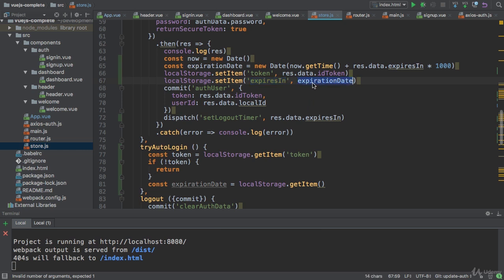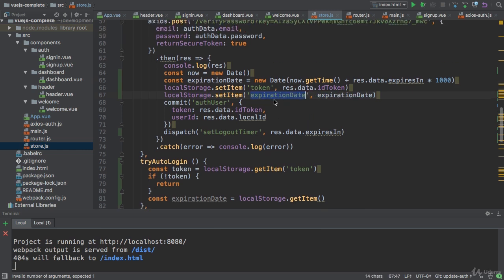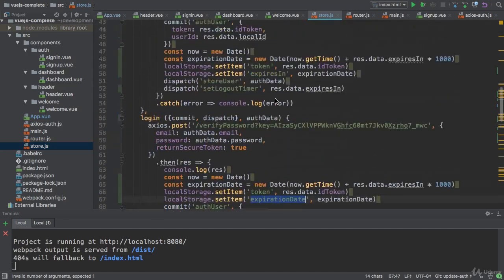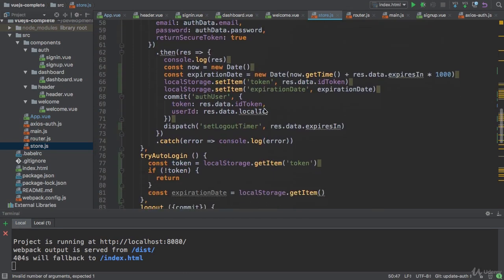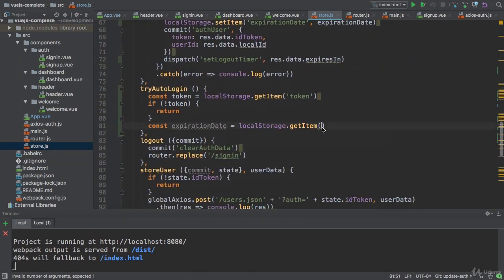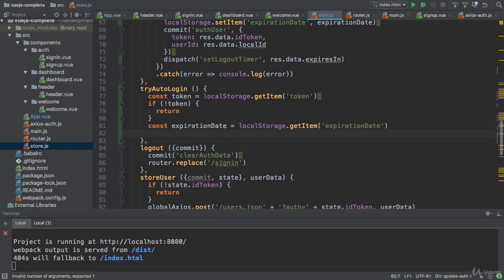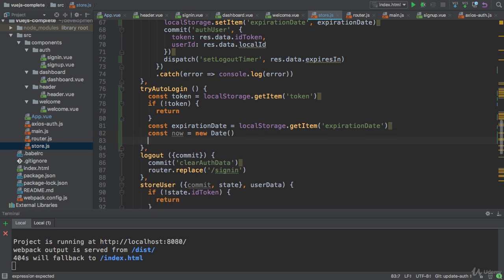Well, I should also rename this to expiration date in both sign in and sign up. Makes more sense. So expiration date is the key name. I should now also extract this here and get my expiration date stored in this constant. And now I need to check if that's still valid. So I'll again get now with new date. And I will actually now check if that is greater than my expiration date.